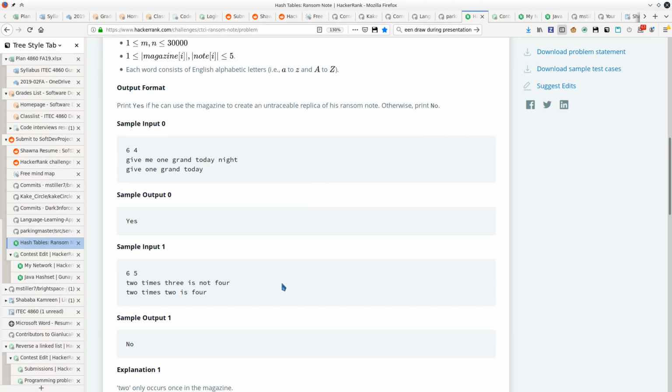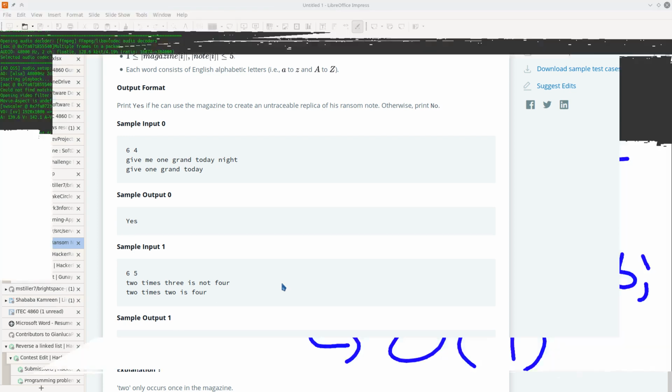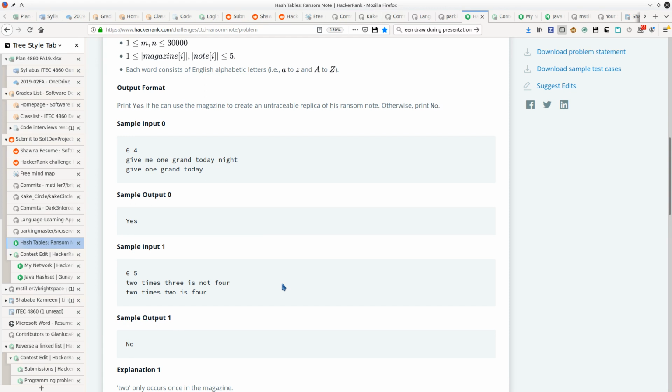So in this hash table you want to have a unique input, and it should be associated with the value, which should be the count, so you know how many you have left. So you want to keep track of what's available in the magazine, so that when you're writing your note you can check if they're available and if there's more than 0 available, and once you use it you have to deduct it or remove it from the hash table. Okay.